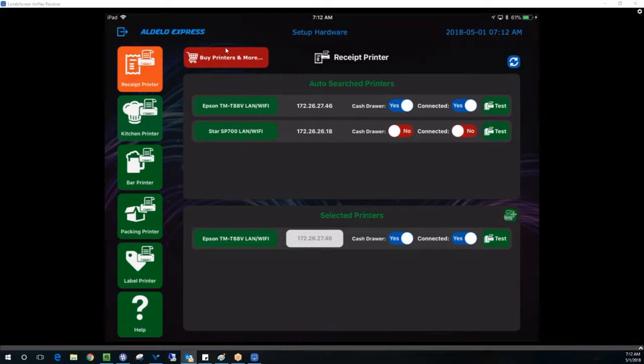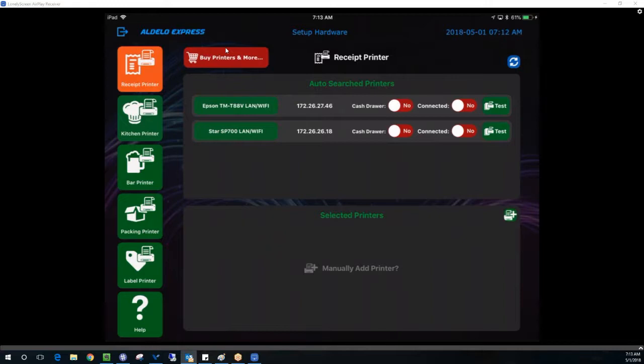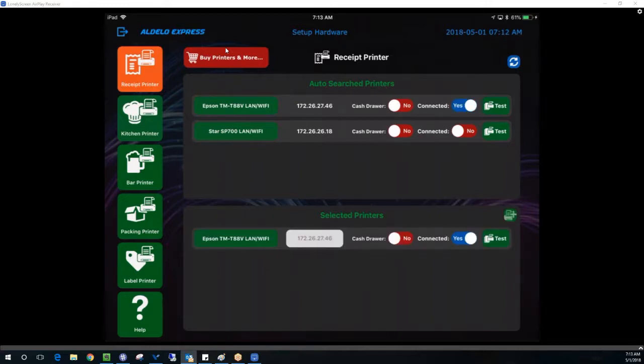It found my Epson TM88 for me, and this happens to be a printer I have set up already, but literally to set it up, all I had to do was choose that it was connected, click on that. And in this case, I do have a cash drawer connected to that. So I have that turned on. I can even do a little print test if I wanted to, and it will tell me what the IP address is. Prints a little tag, tells me what the IP address is, and it's ready to go.